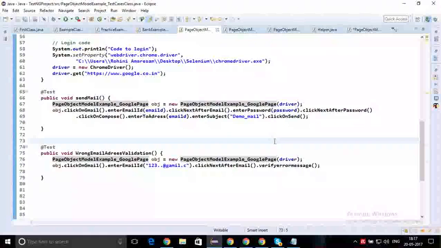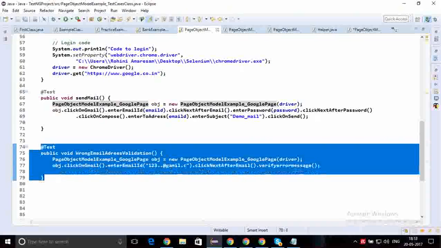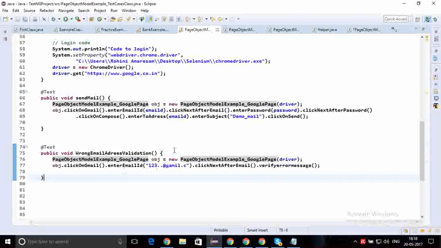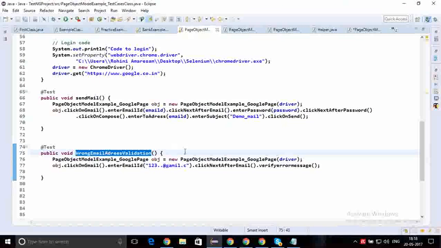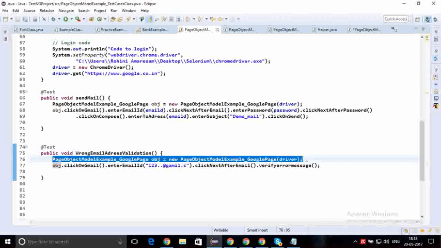See, now this is the send mail test case, one test case, right? Now I wrote another test case. For every test case, what? See here, I am planning to check wrong email address validation. First, for any test, we start from the Google page, click on Gmail. Consider that as the start point for all the tests.